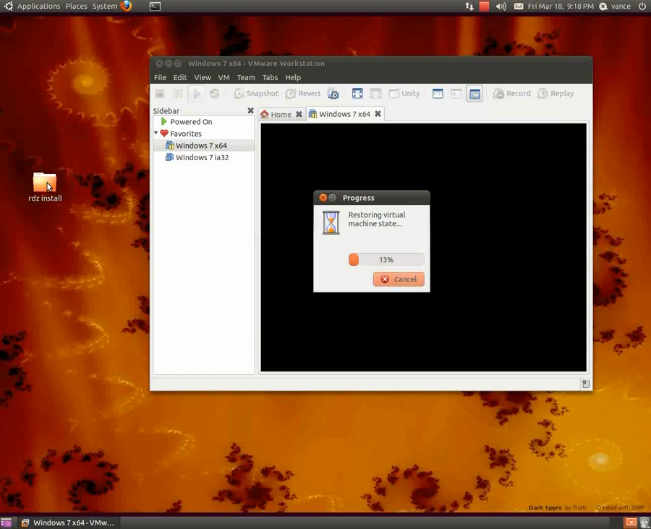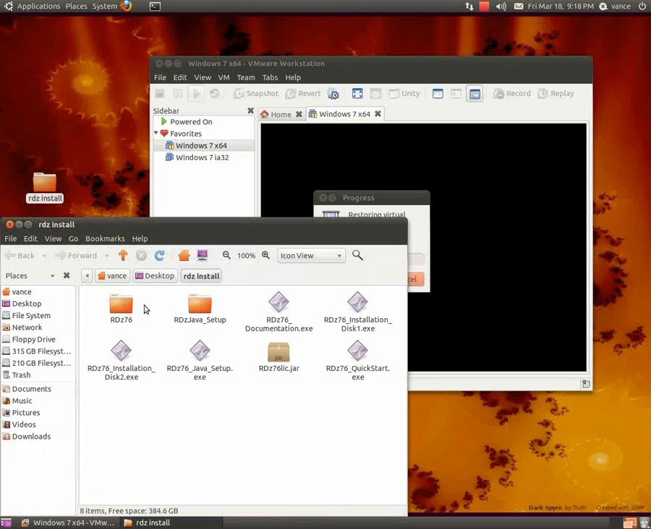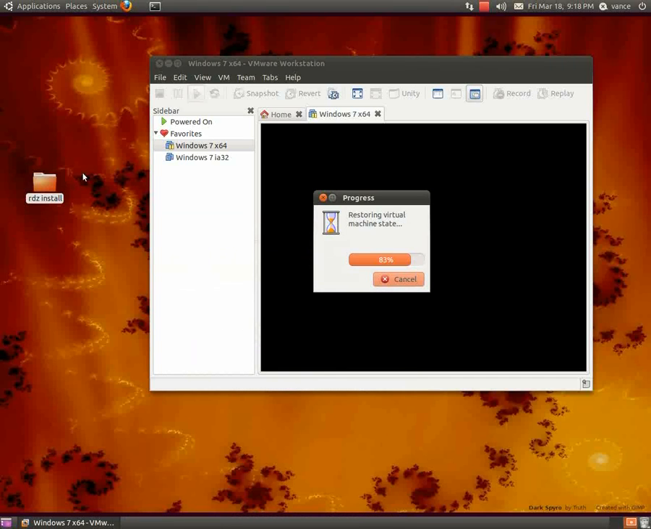Here on the desktop, I've got my RDZ installation folder. This is already unpacked. It's got the disk files and the license key jar file. We'll be needing all of these files for the RDZ installation.